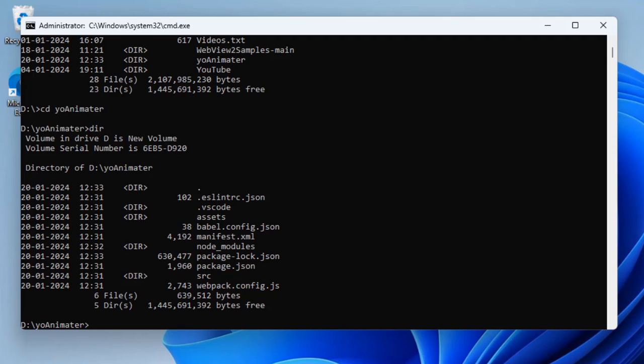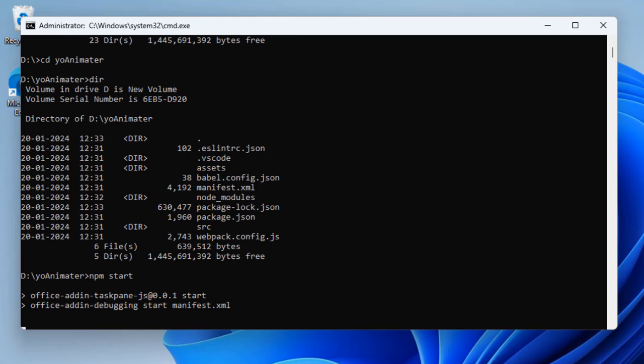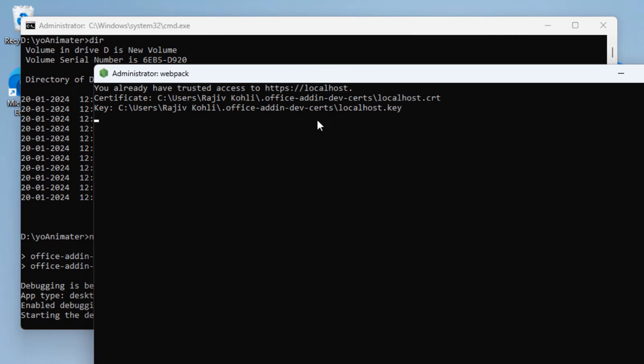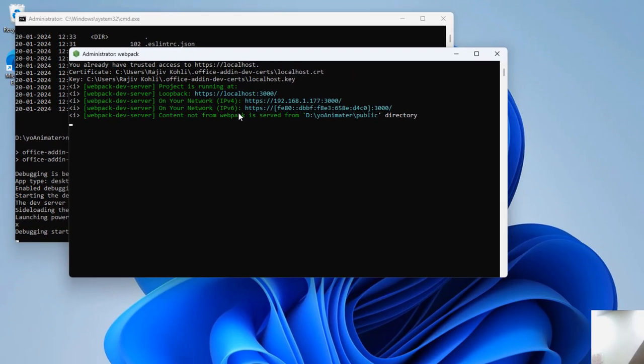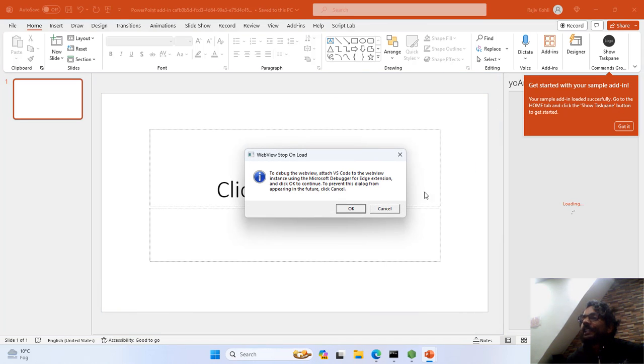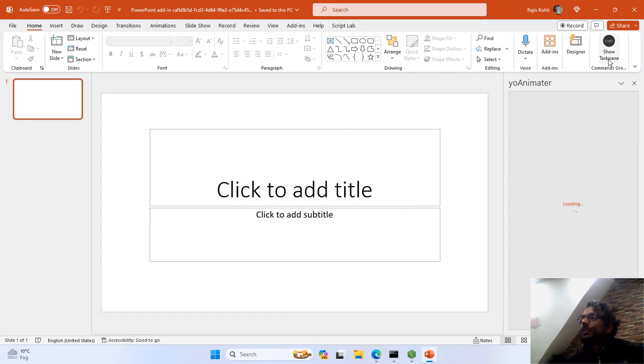And how to run this project, and for that you will type npm space start and hit the enter key, and that will start the development server of Node.js. You can see here. So this window is basically the development server running in the background, and after it has loaded properly, you will see that PowerPoint will open automatically, and on the right side you can see your own new task pane and a button, Show Task Pane, in the Home tab.